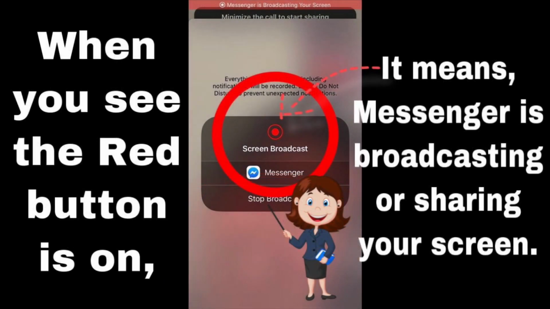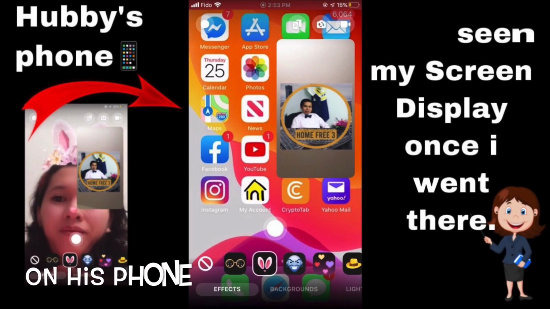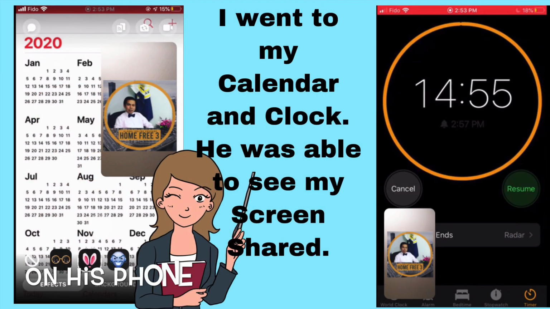When you see the red button is on, it means Messenger is broadcasting or sharing your screen. On his phone, he was able to see my screen display when I went there. I also went to my calendar and clock. Indeed, he was able to see my screen shared.